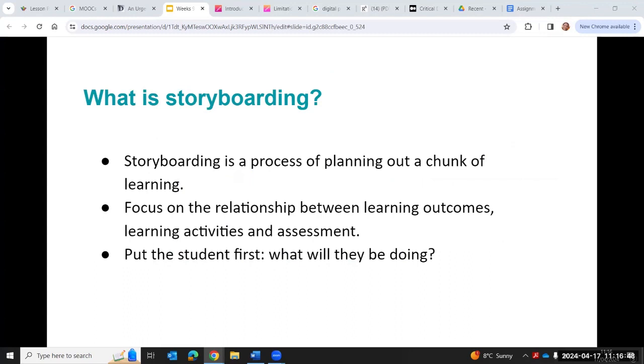This is a process where you start planning out that chunk of learning. So you focus on the specifics. You think about the kind of activities, the kind of assessment you're going to incorporate in the session, the kind of interactions, the kind of technology that you will be using for that specific teaching session, teaching module.